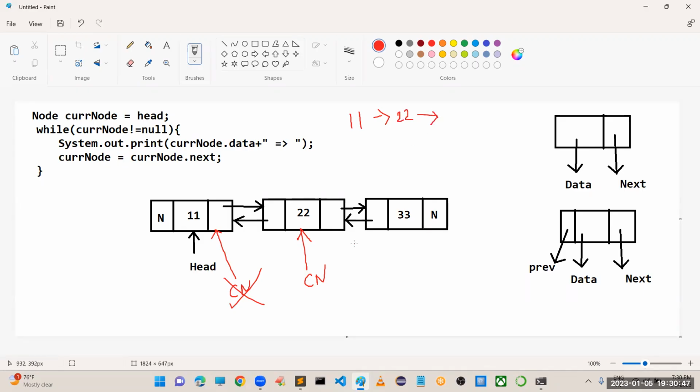So what about next field? Current node is equal to current node.next. That means this will become your current node. This link will be gone. Sir, is it not equal to null? Yes, it is not equal to null. What is its data? 33. Then current node is equal to current.next. What is the next node? Sir, no node is there. So that's why current node will point to null.